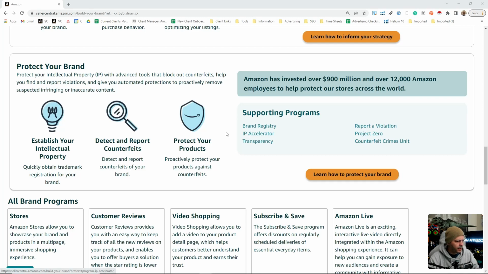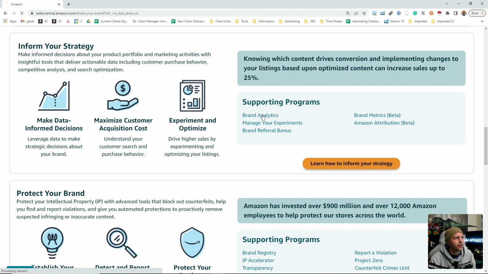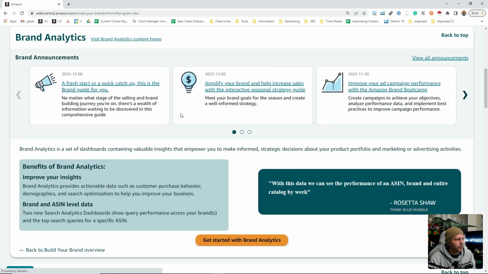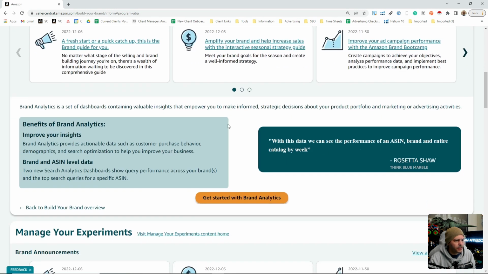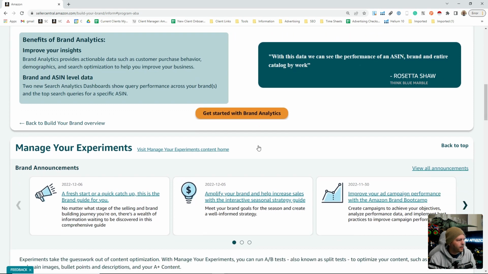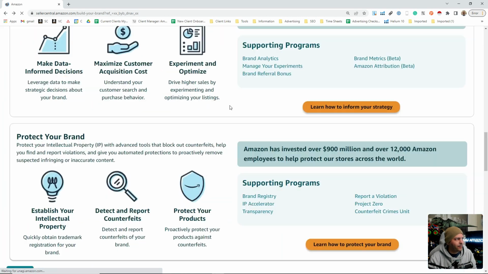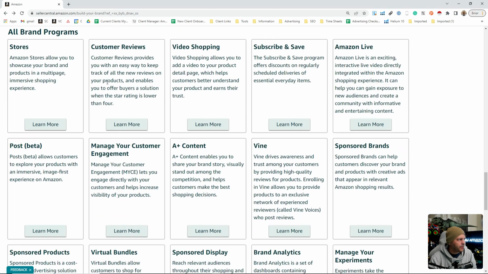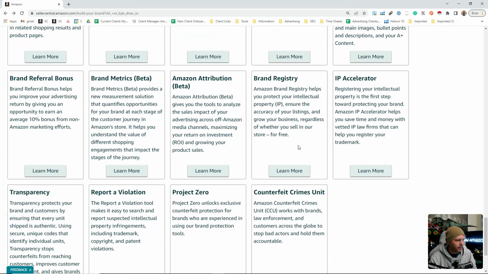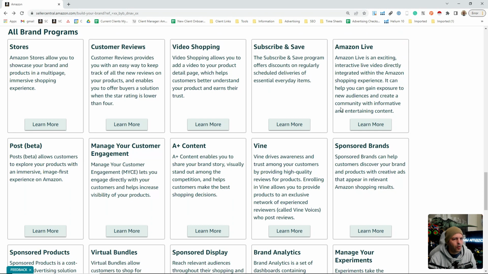But it's all here, and you can click something here. If you click, let's click brand analytics, for example, it tells you a little bit about brand analytics, and you can click get started with brand analytics, and it will take you to your brand analytics section. There's also at the bottom of the main page here just all of the brand benefit things that you have available to you. And they're each in here if you want to learn more about them.